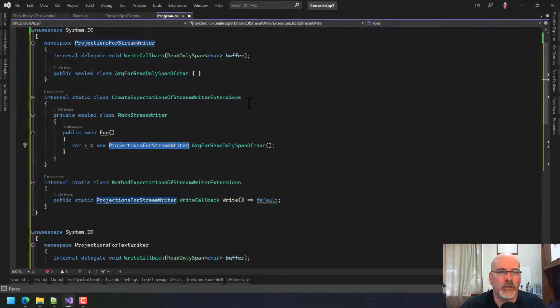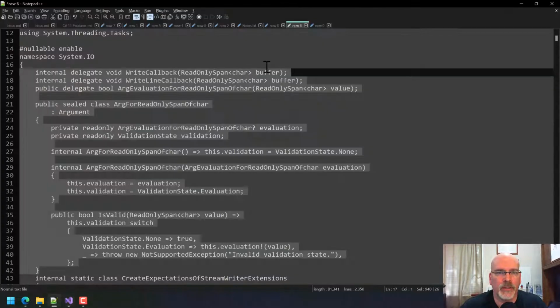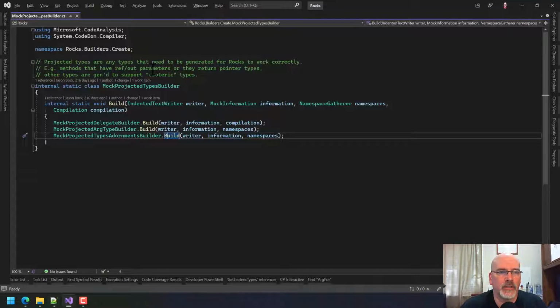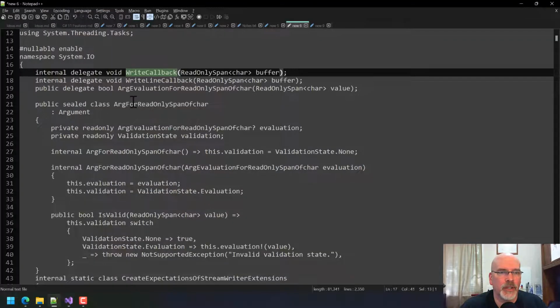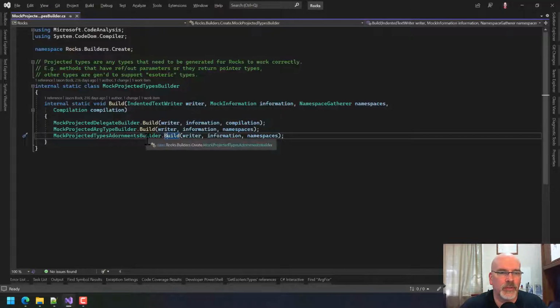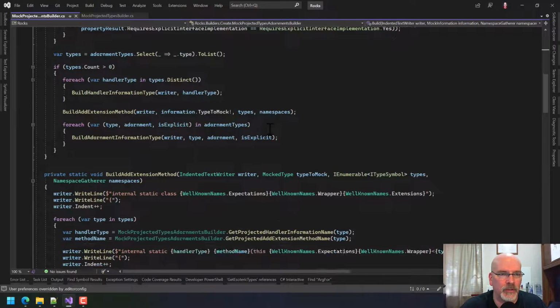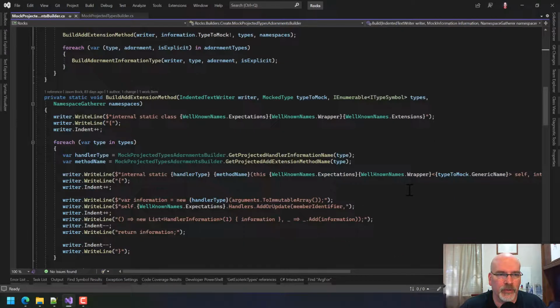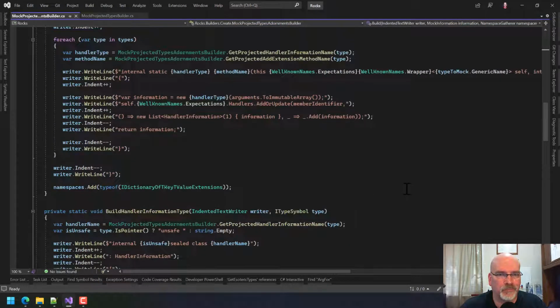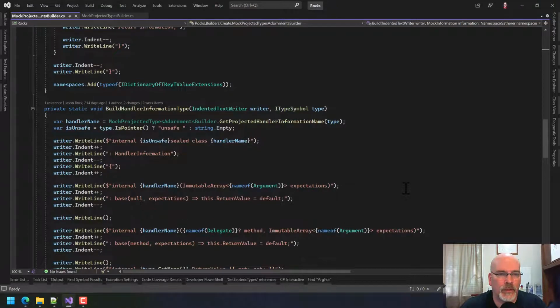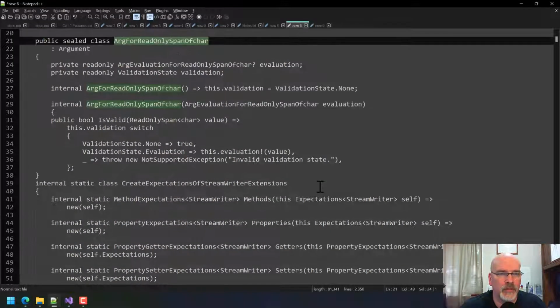This is what creates, for example, if I come back here, these delegates. This is what creates the arg types. This is what creates the adornments builders. We want all of these. What is an adornments builder? I have no idea. I have no idea what I'm doing here. Internal exception, expectations wrapper extensions. Sure. I guess I don't see that here.